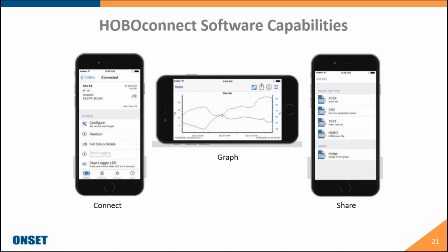We also, again, have a graphical feature on there where you will be able to see the data that it recorded in live graph form within the app. You can also export that graphical file out as an image. And then lastly, you have the ability to share these data files. They can be exported as either an XLS file, a CSV file, a plain text file, or a Hobo file. For those of you who are familiar with Hobo data loggers, the Hobo file will allow you to import it right into our HoboWare software to do your plotting and analysis.